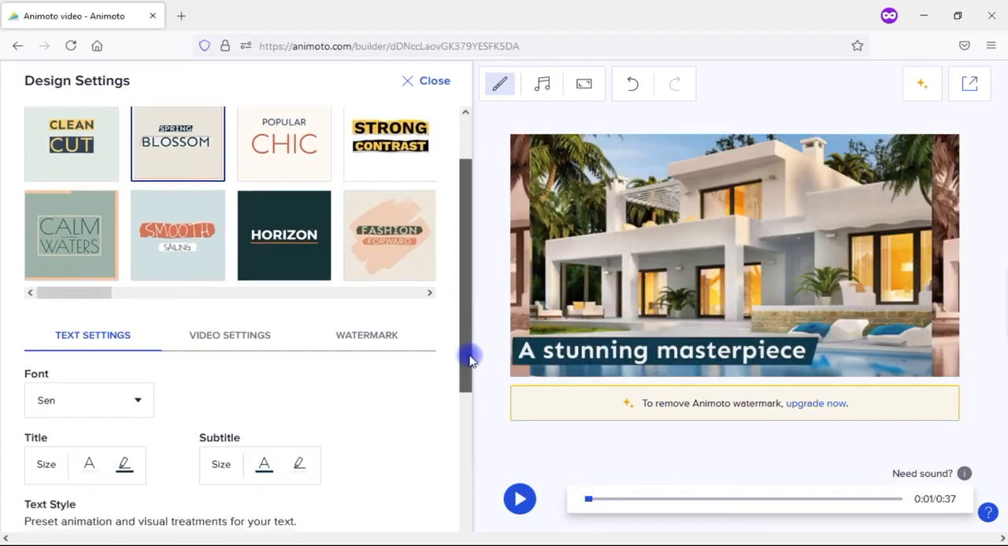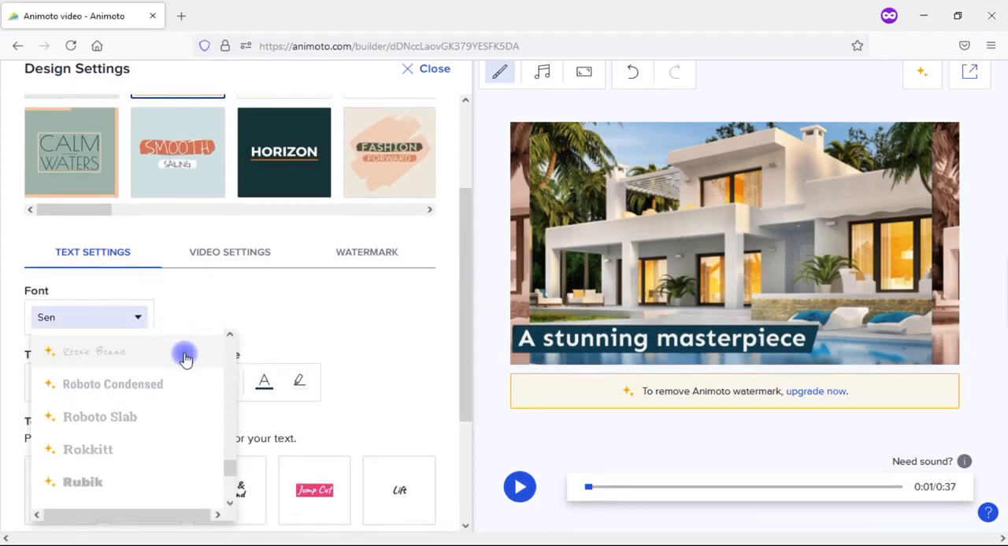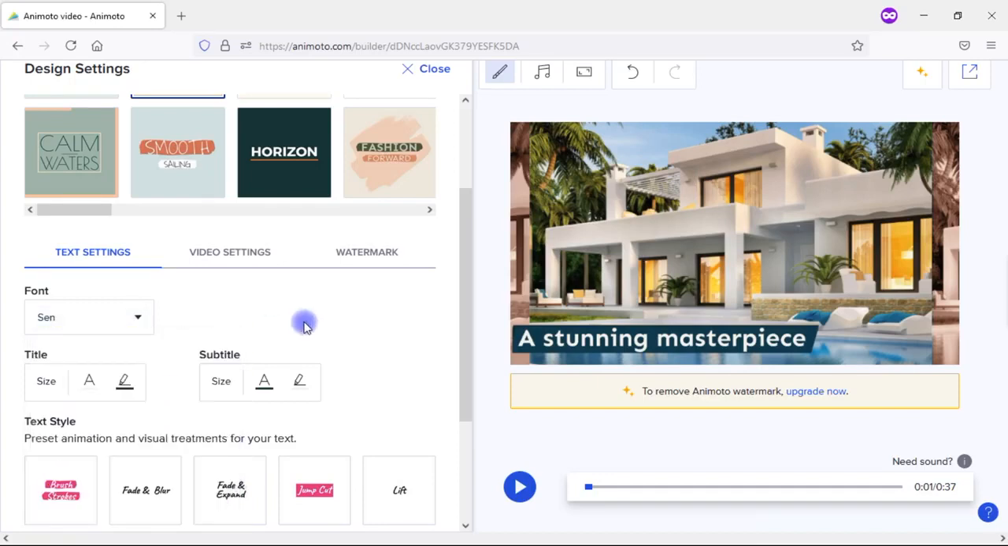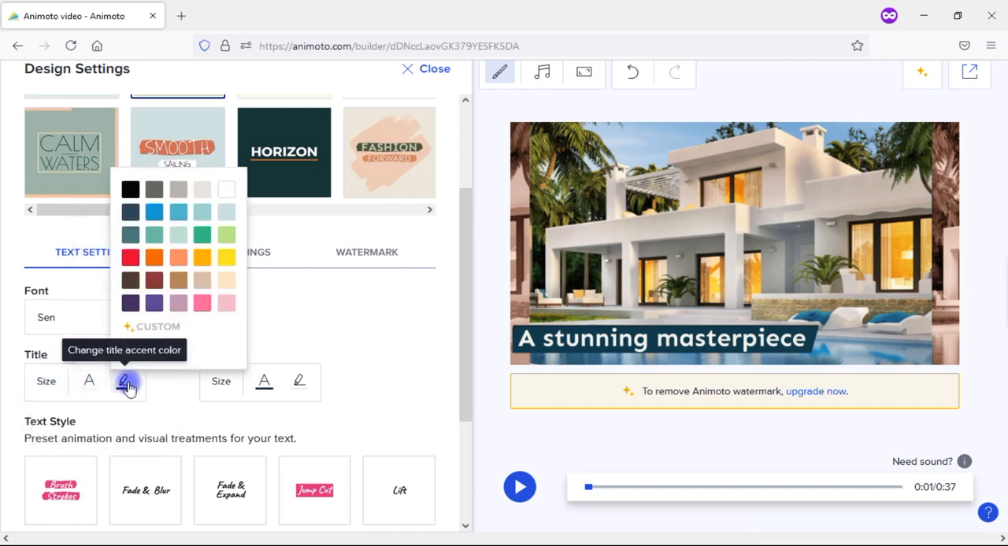Then coming down here, you see here I can change the font for the video. And again, this will be for the whole video, not just one scene. Now, again, I'm not on the paid plan, so I don't have access to a lot of these. My understanding is that they have about 40 different font choices. So that is how you change the font for the video. Here you can change the size. So again, you have this slider option there. You can change the color, change the title accent color.